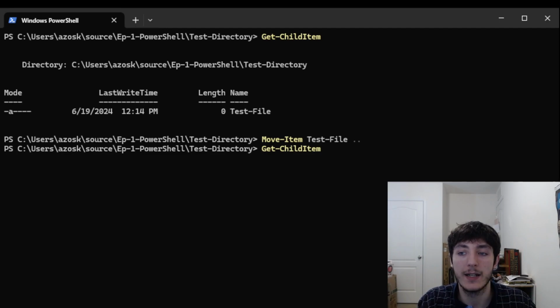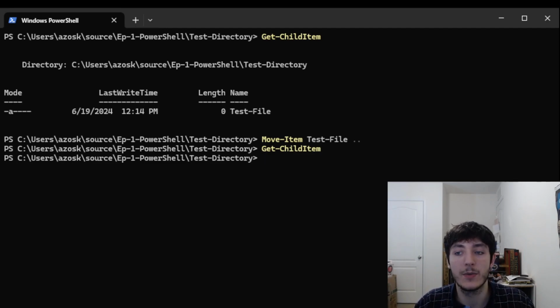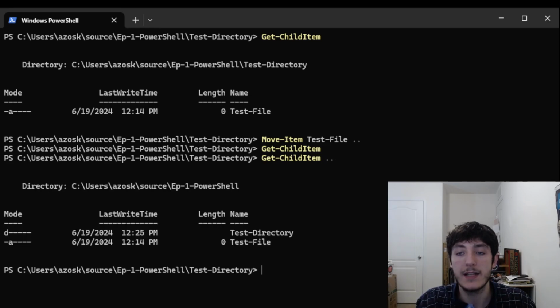We'll use Get-ChildItem, and as we can see, the directory is empty. Now what if we wanted to check the parent directory? Well, we could do the same thing with the two single periods. So we'll do Get-ChildItem period period. And as you can see, even though we are currently working within test directory, this path right here does not include the test directory. It only goes up to our parent working directory, which further shows that the two single periods signifies the parent directory here.